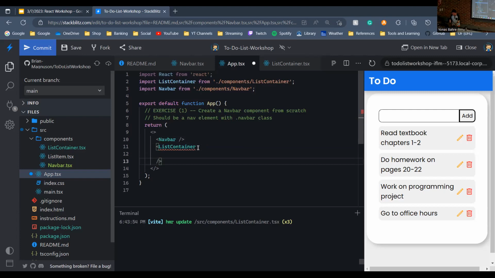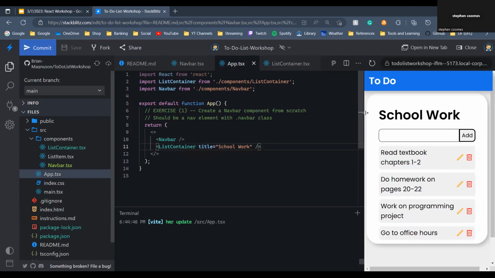Now we are going to hit enter right there. And now we're going to provide an attribute much like we would to an HTML element. That'll just be title, hit enter, and then we'll type in the name of the title that we want. So we can name it schoolwork. Sure. We save it, and there you go. Now we have the title of our list container. It's now schoolwork. You can name it whatever you want. It won't matter for the rest of this. And there we go. So that's pretty much it for exercise 2.